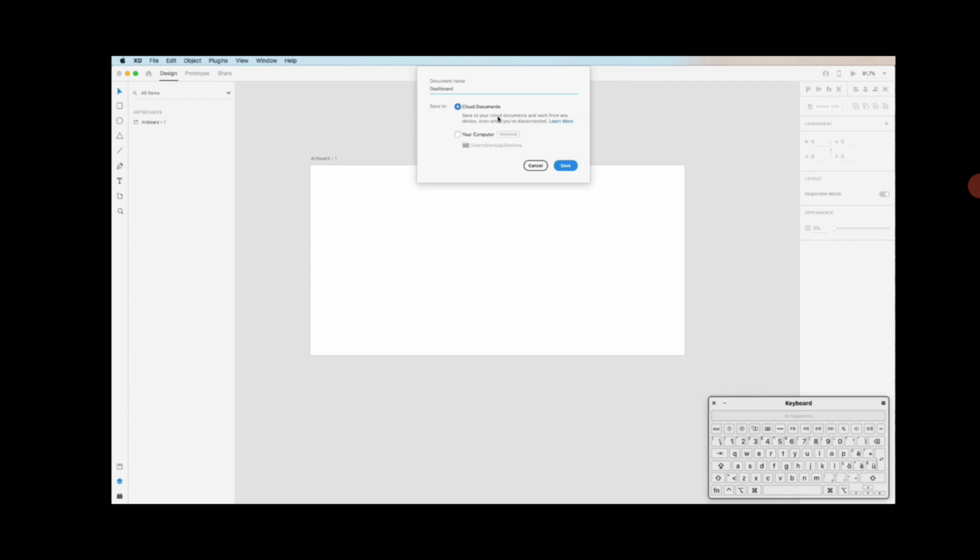Now, what this enables you to do is basically, as it explains here, it's going to save your document and work from any device, even when you're disconnected. And you can click over here to learn more, and this link is going to bring you to the Adobe link. Now, another feature which is for premium users is that you can save your file in your own computer.